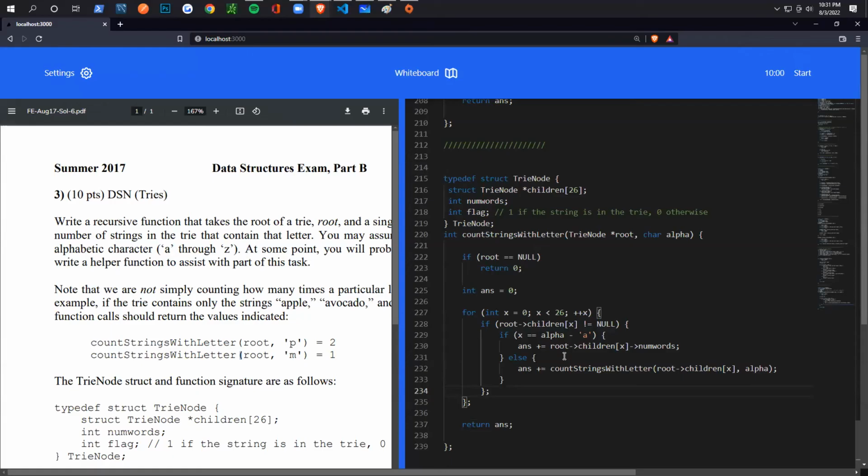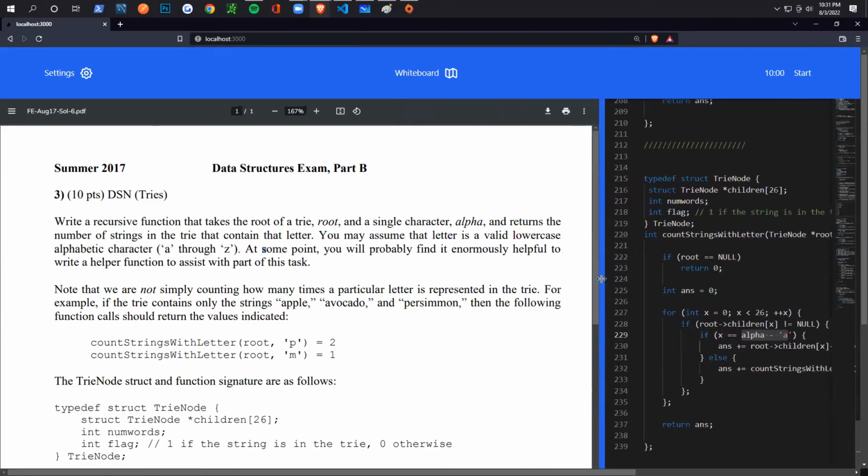So I hope that made sense. No, that does make sense now. I was always wondering how to get the ASCII values for letters, but you just subtract A from it and that will give you the index. Yeah, so this is for lowercase. This is assuming it's lowercase. It says lowercase, yeah, it says that.